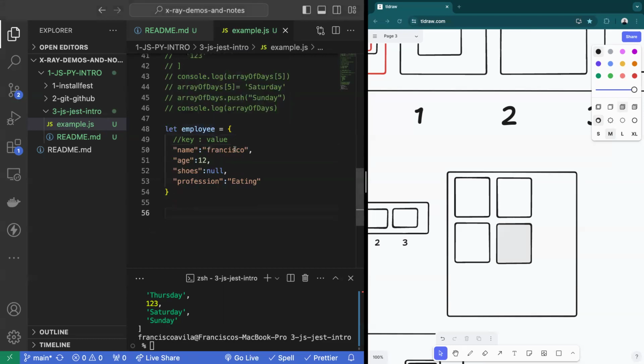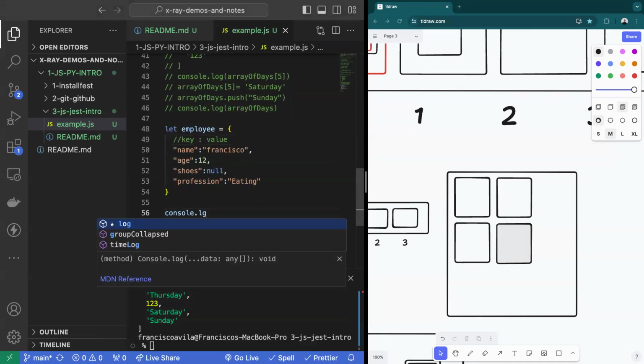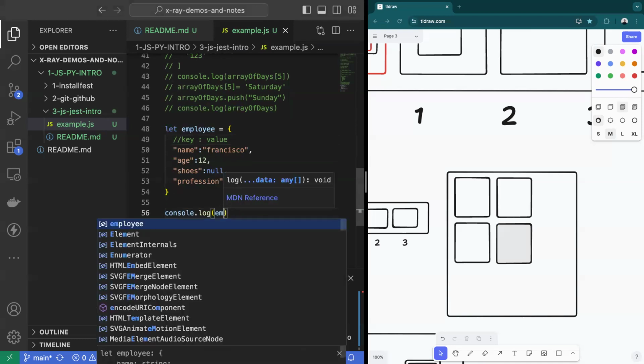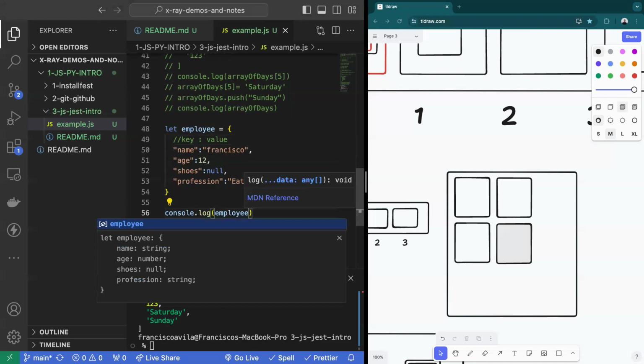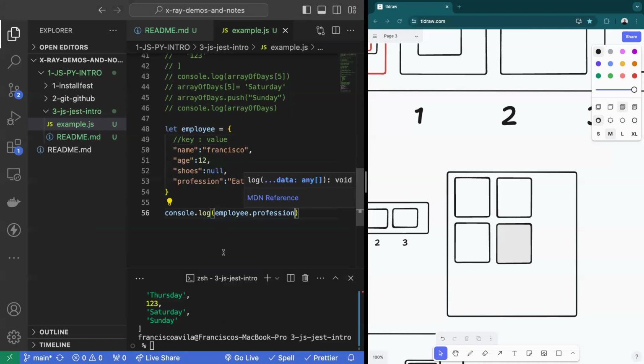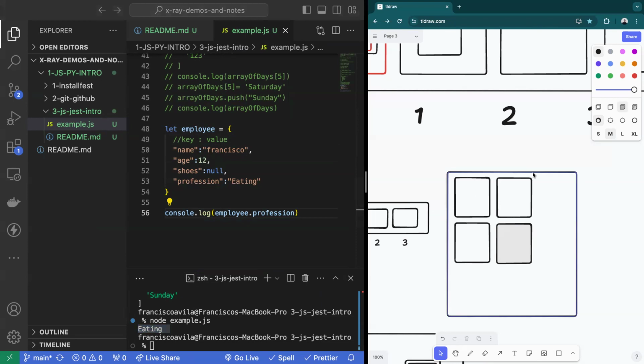So now when I go to grab the profession of my employee, I can say log on to my console, my employees dot profession. And when I run this, it immediately returns eating. All right, this whole entire container with different drawers is my employee container.